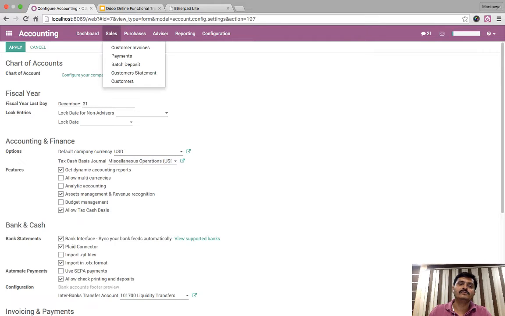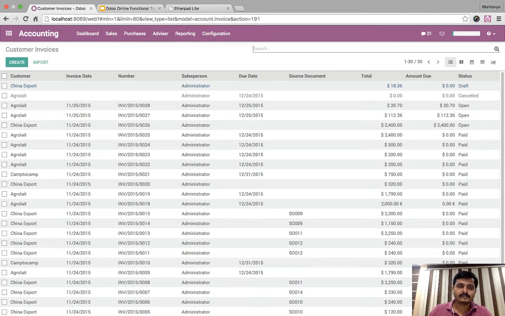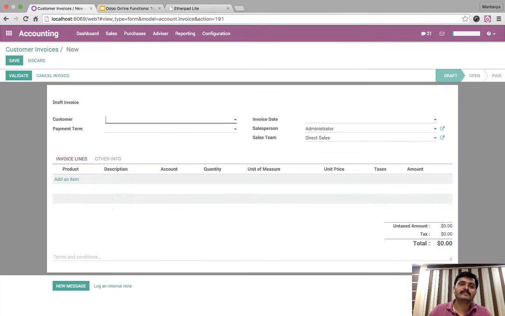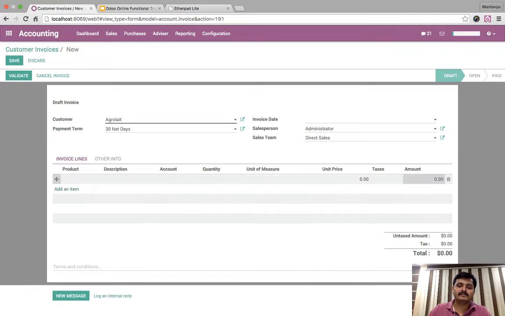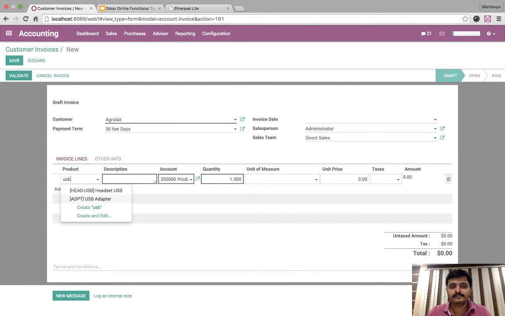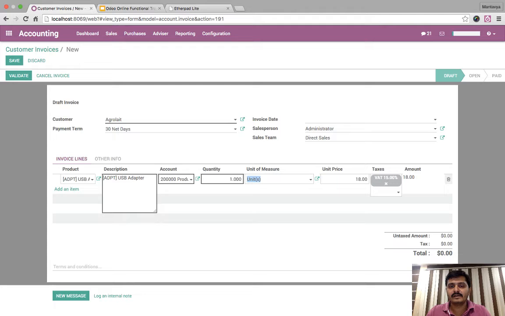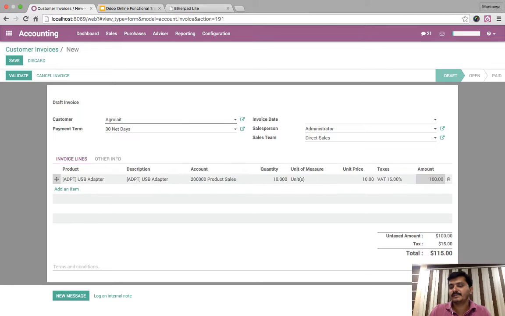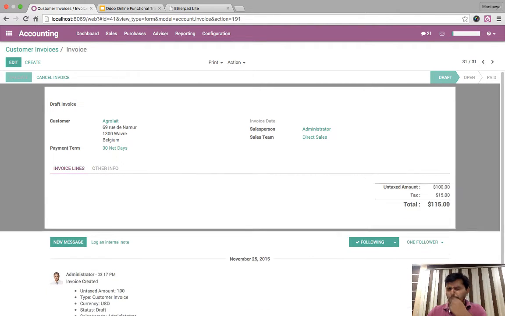Let's go to sales, customer invoice, create, and I will select egg roll, say USB. I will put 10 and I will put 10, so 100, and the total tax is 15, so my invoice amount is 115, right? Say save and validate.